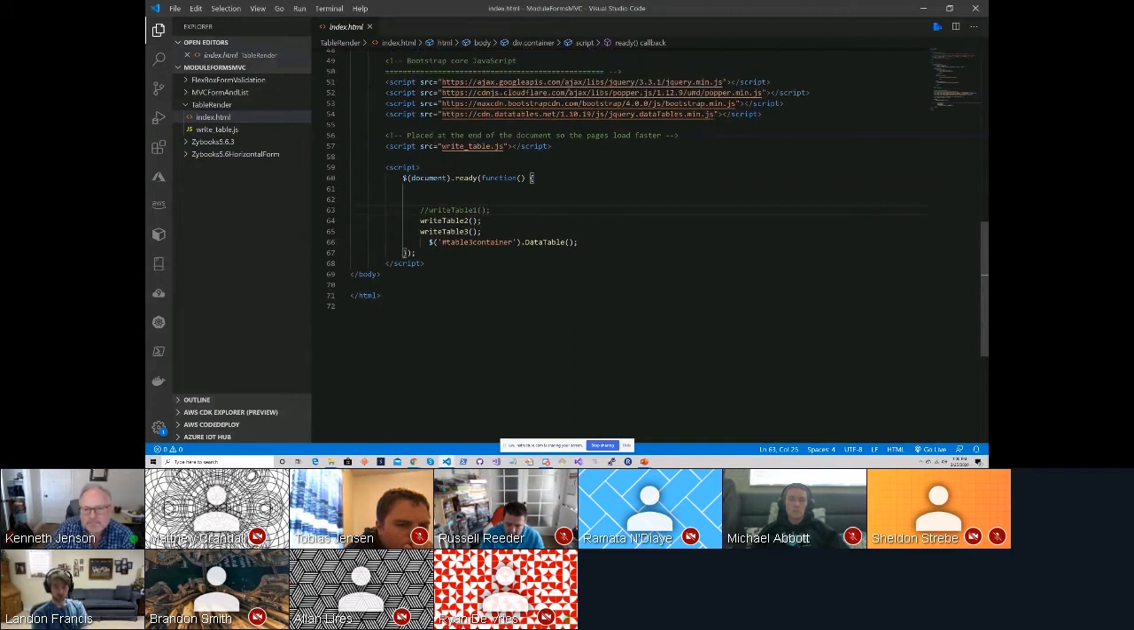It's a Bootstrap page. We're not using Bootstrap this semester, but it uses data tables, which is a common table plugin. I'm not sure if any of you have used it, but that's sort of here and there for what we're doing right now.